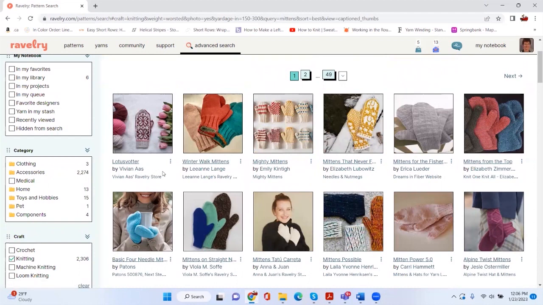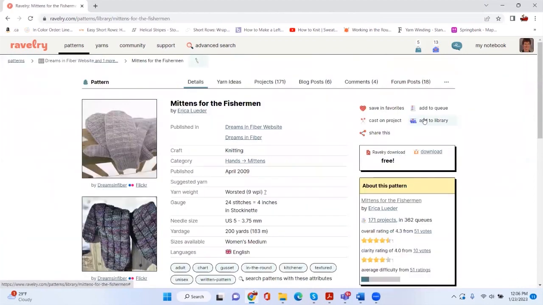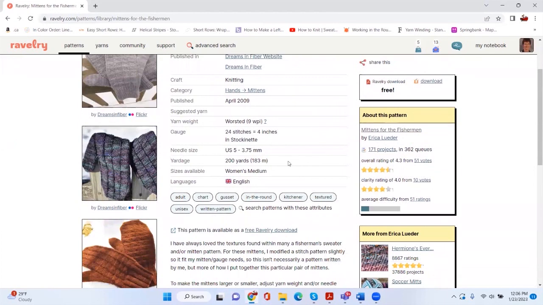So many things to see. So I really like these ones. It is another free pattern, which is fantastic. So even though I didn't put in that I wanted a free pattern, the free patterns will show up.